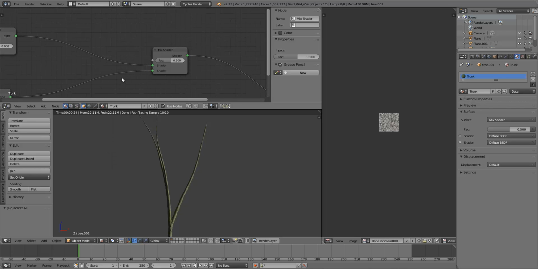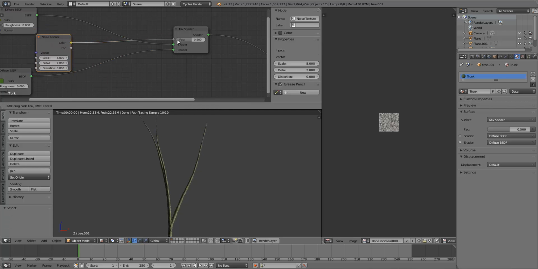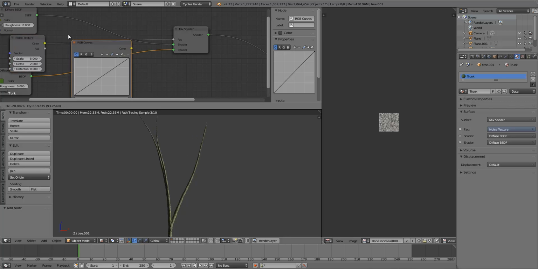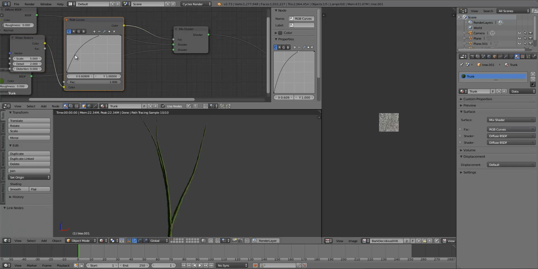And as the factor, I'm going to press Shift-A. I don't know how well you can see this. I'm going to zoom in a little bit. I'm going to press Shift-A and add a noise texture and use that as the factor. And you can't really notice too much of a difference, so I'm going to add an RGB curves node between these two. And I'm just going to click and drag a couple points on here to bring up the contrast so you can really notice a difference there.